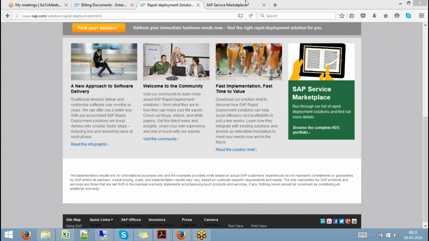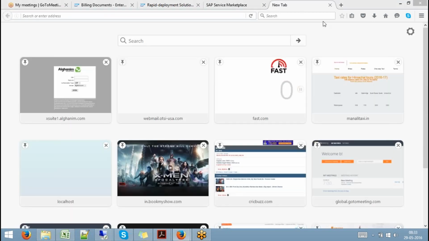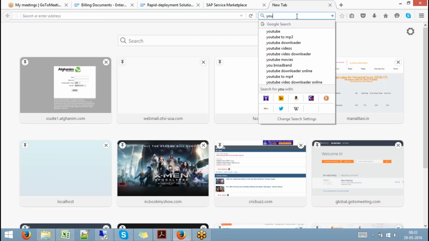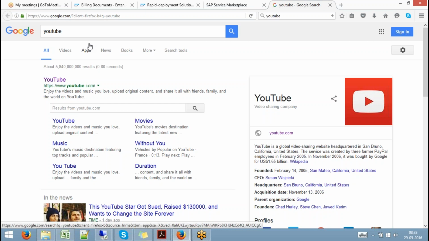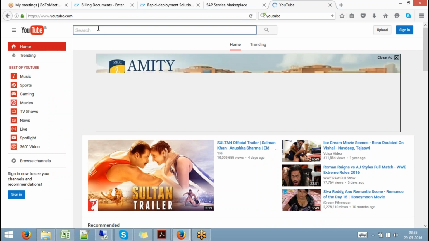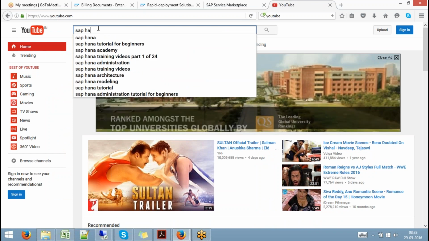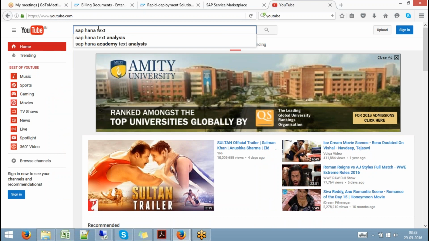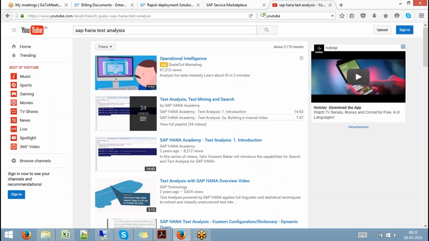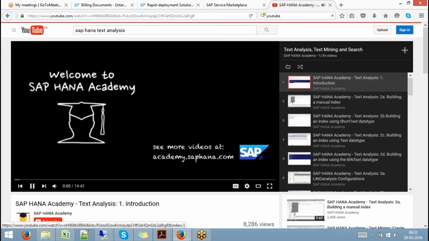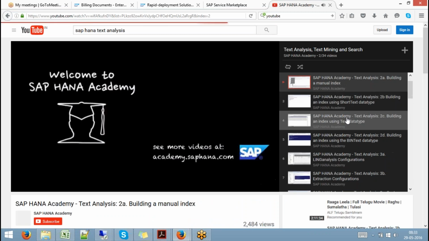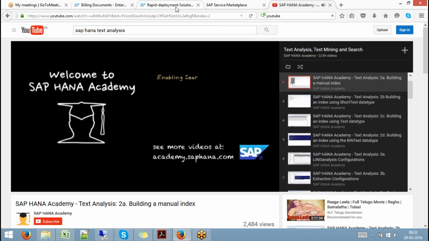Something about analytics here. There's a concept called text analytics. HANA also supports text analytics, where you can process unstructured data. I used to teach it before, but I see no one is really asking about this. But if you want some information, go to YouTube and search SAP HANA text analysis, text mining. It will tell you about full text index and how to create a manual index. Just go through this. That should be enough. Okay.